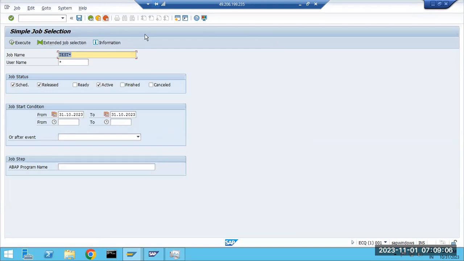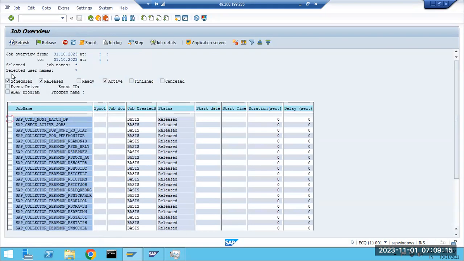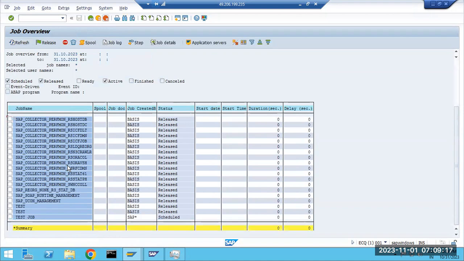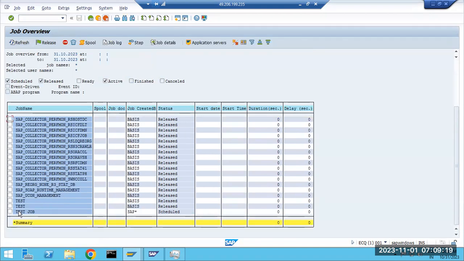Okay, so it won't generate the new jobs, right? Why? Because it's released to run every 5 minutes. So every 5 minutes, so many jobs are active here. That's why I have cancelled this one. I put it into the scheduled status.